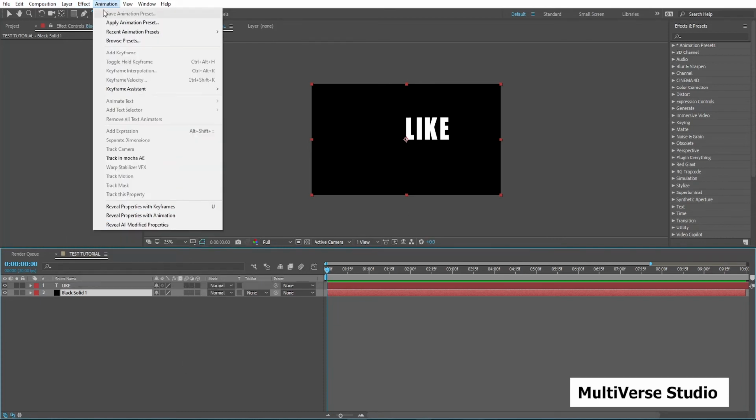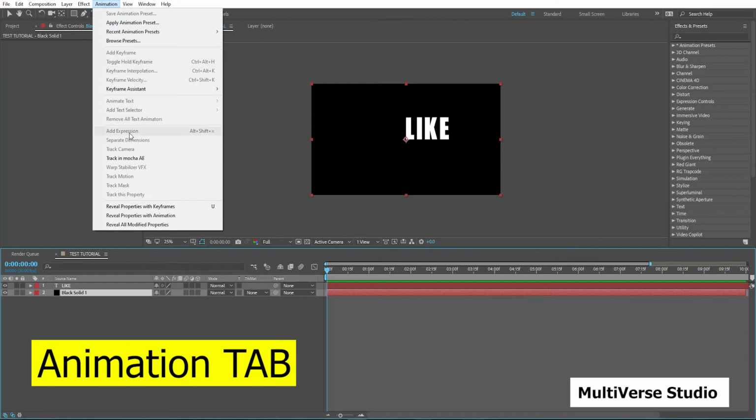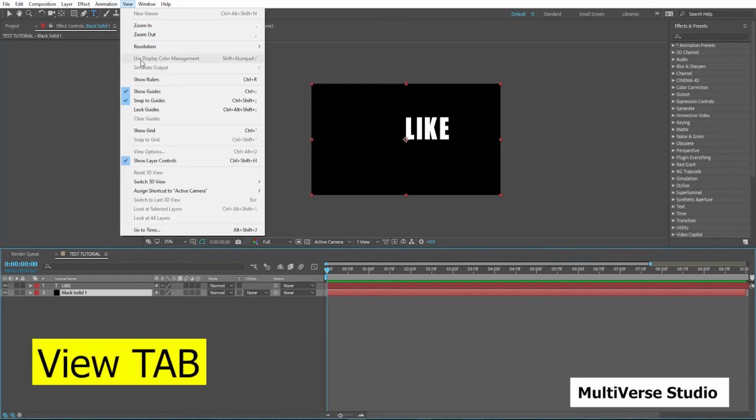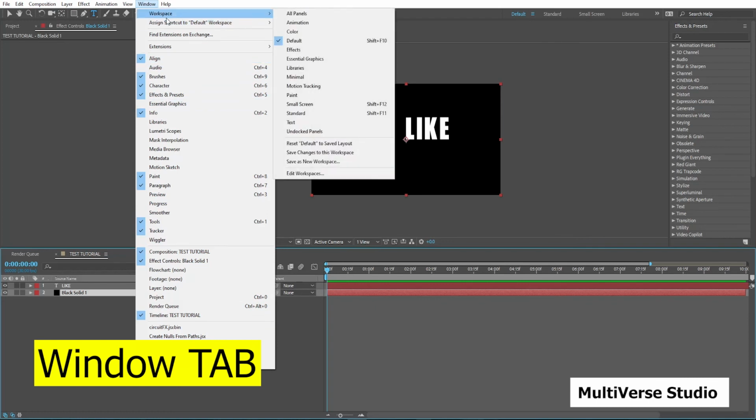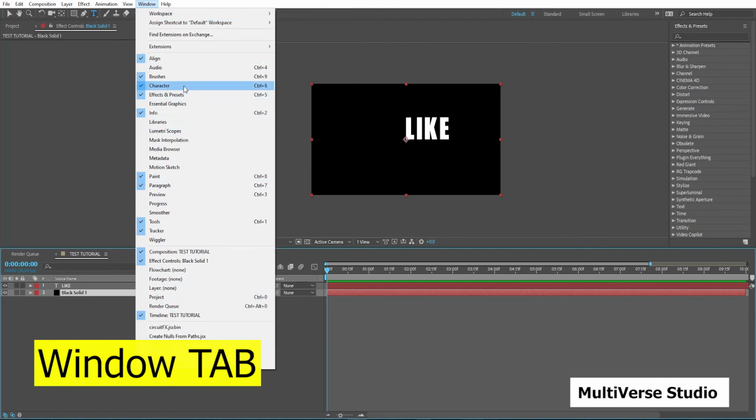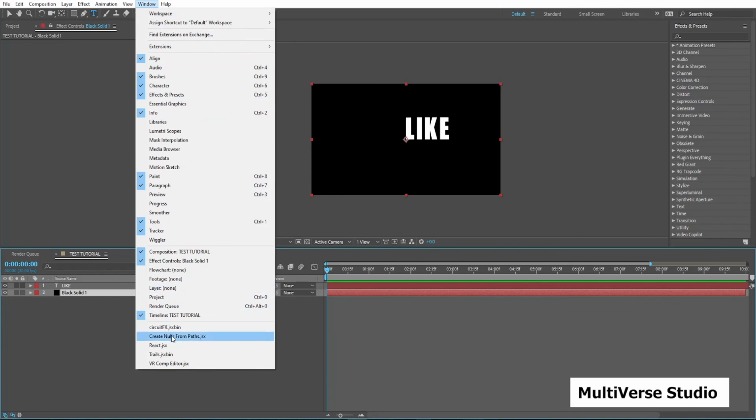Let me go to the animation tab, and you can see everything is grayed out because I haven't created anything right now. In the view tab, you can see show grid lines, guidelines, snaps, and everything related to the viewport over here. So in the Window tab, you will find all types of settings regarding the panels and all that workspace that you can choose according to your work, and everything has different kinds of settings in it.